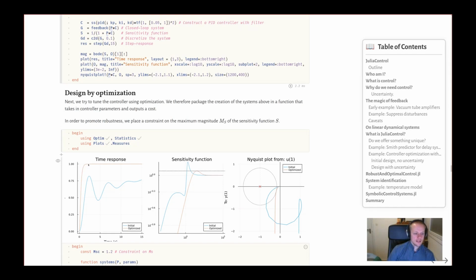There are no oscillations at all. We reach the reference of 1 very fast. And we see that the sensitivity function is very low for low frequencies, and the peak is reduced. So this is quite a nice design. We also see at the Nyquist plot that now this orange curve is much further away from the critical point here, -1. So we are quite happy with this design for now.